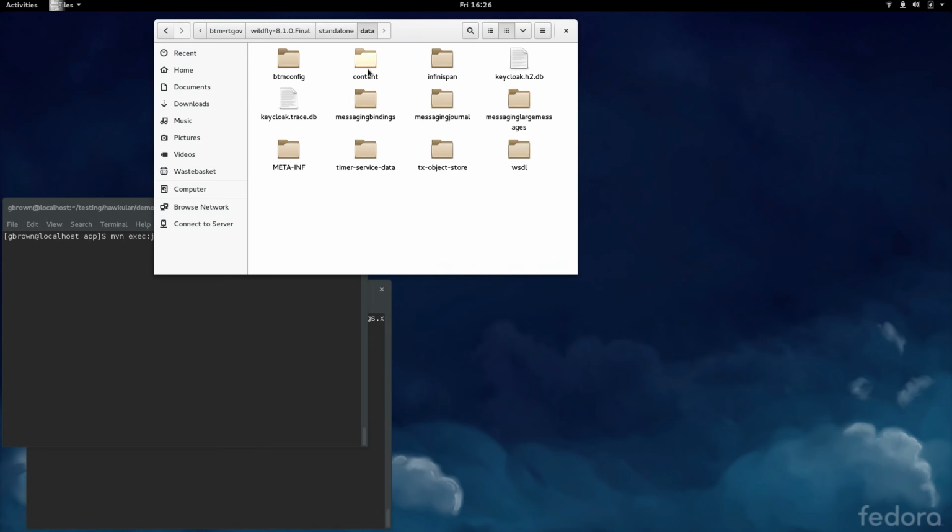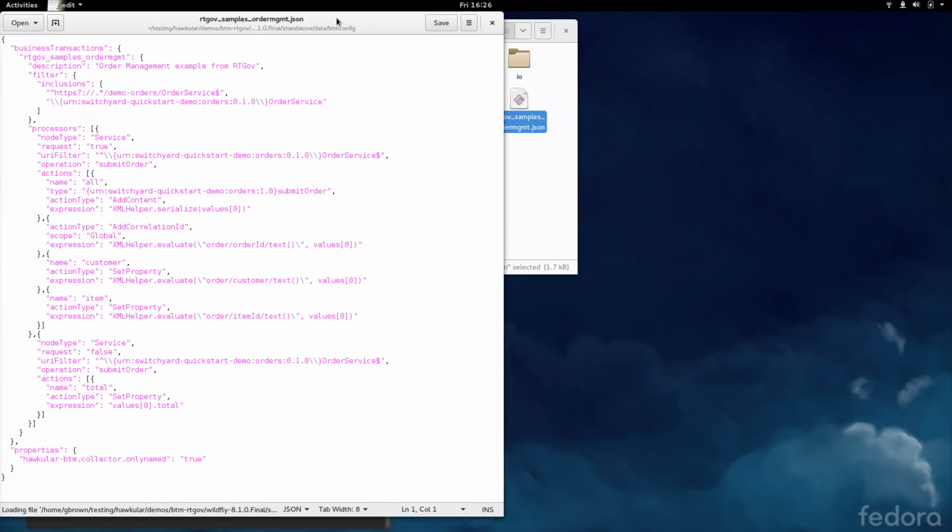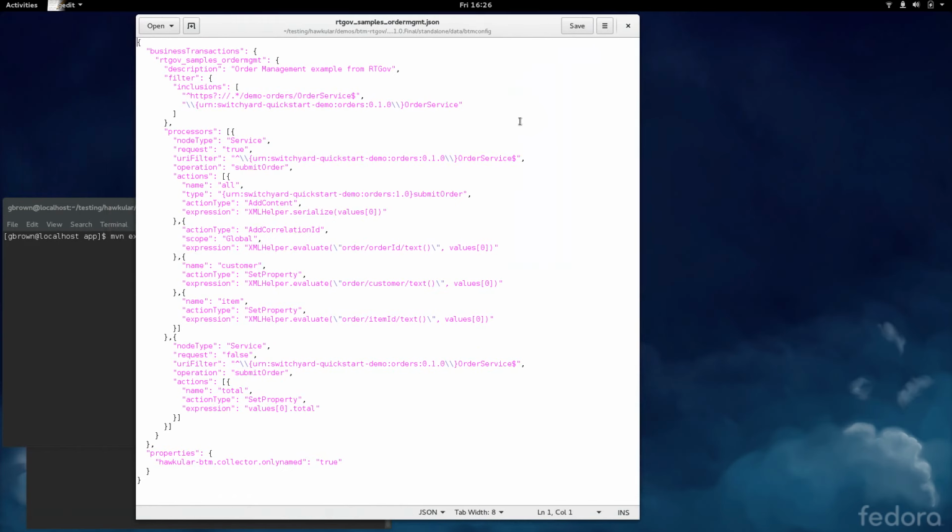If you've seen the previous demos, you may recognize that some of these files here are related to the instrumentation rules. What we've done is we've also added a couple of additional configuration files related to the SwitchYard multi-app demo and the RTGov order management sample. If we have a look at this file, this is the one that contains relevant information in terms of being able to extract business specific details.